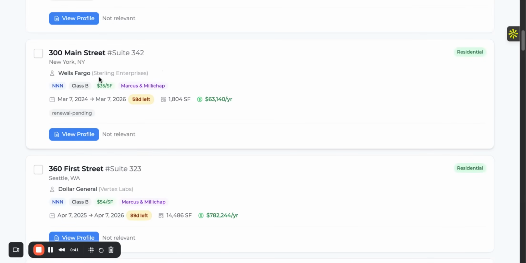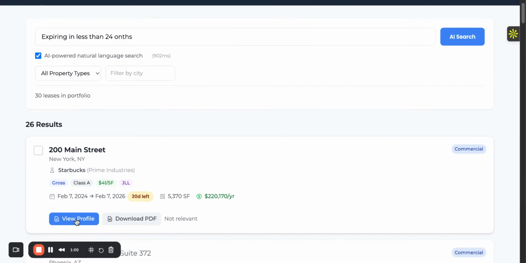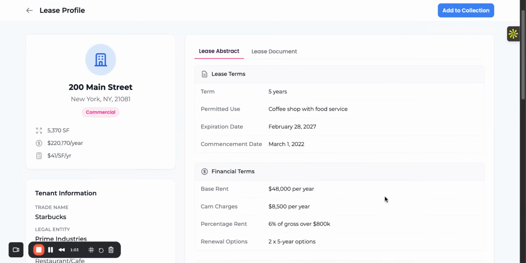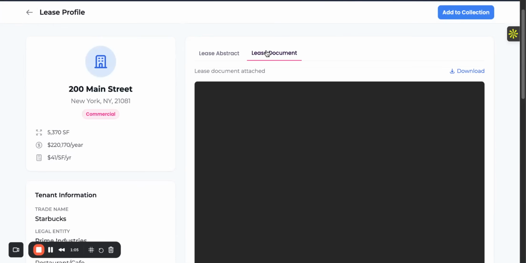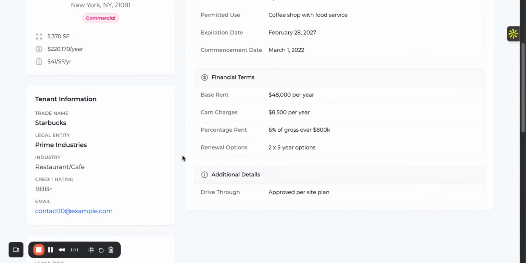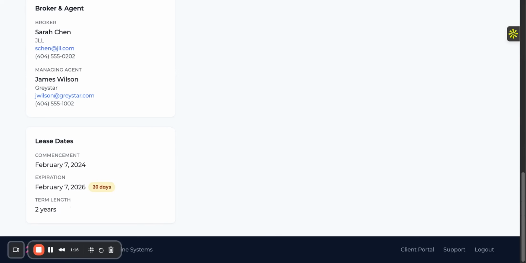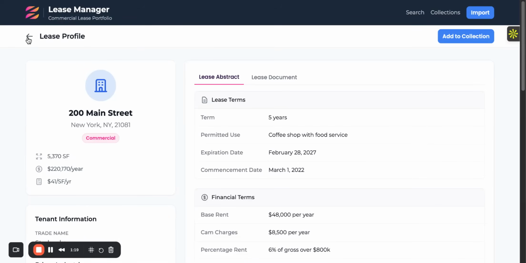You can see for each of these leases or spaces within the portfolio, I've got some key information on this search result tile. I can also go in and have a look at the profile for each of these assets too. As and where it's relevant, there's going to be a lease abstract and some additional information in there as well. Let's just see if this gets populated. Here you go, lease abstract pops in there, and actually a lease document too. So you can view the document itself within the viewer. We've also added in broker agent contact information, and of course the most important part, lease dates as well.